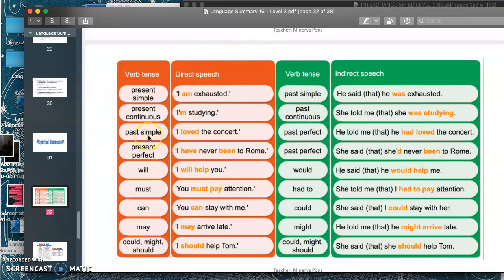But for example, if we are using past simple, I say, I loved the concert. So the past simple is going to be transformed to past perfect. So he told me that he had loved the concert. If I am using present perfect, I have never been to Rome. Then the reported speech is going to be, she said she had never been to Rome.